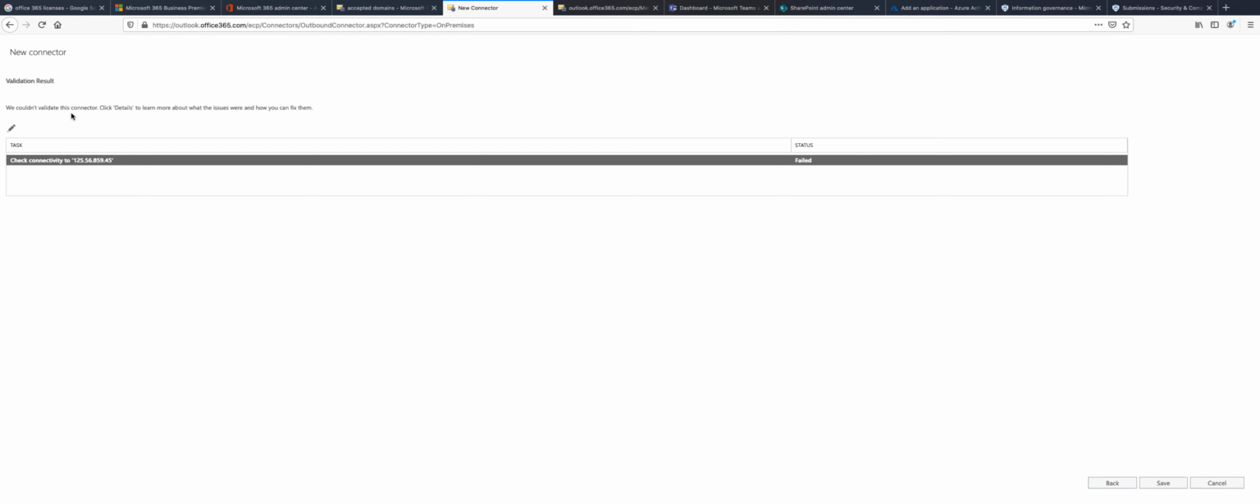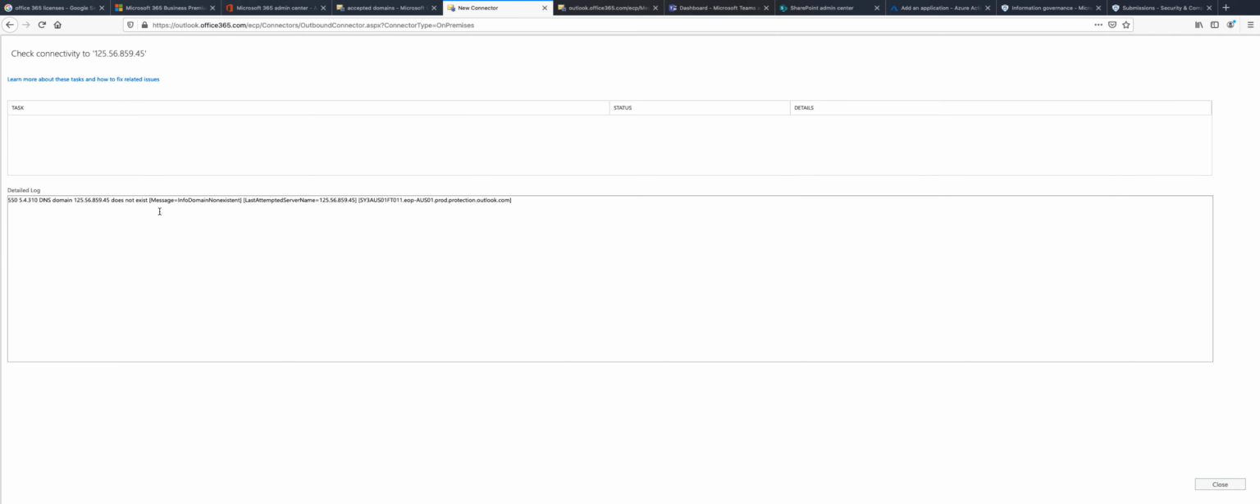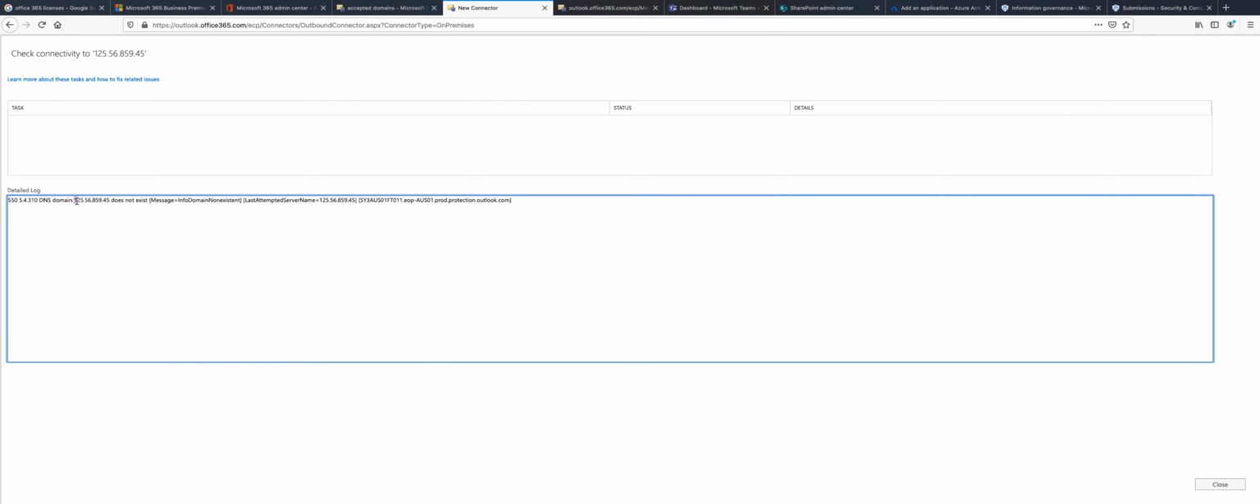So we couldn't validate the connection. Click on the details to learn more about it. So where are the details? Okay, here are the details. Basically, it is saying that this IP address does not exist because I just put a random IP address, and that server is not accepting SMTP port 25 connections. So that's why this connector failed.